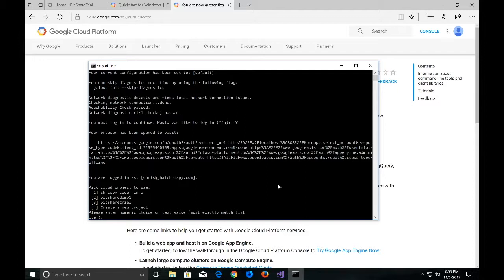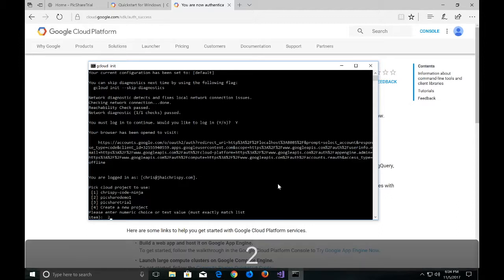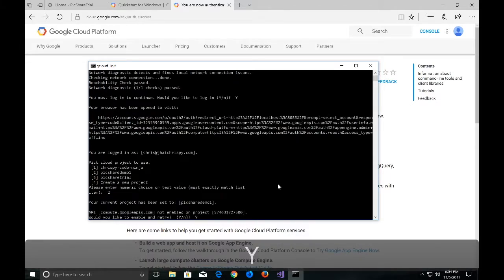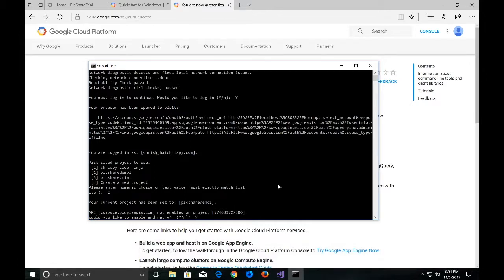So I have a few projects already created in my Google Cloud account. If you don't have existing projects, you won't get this prompt. It'll just select whatever project you do have created, your initial project. In my case, it's asking which one I want to have it default to initially. I can always change this later through the gcloud commands. For now, I'll choose that Pick Share Demo 1 that I created earlier. Now it's saying that the compute APIs are not enabled on the project and asking if I would like to enable them and retry, which I would.